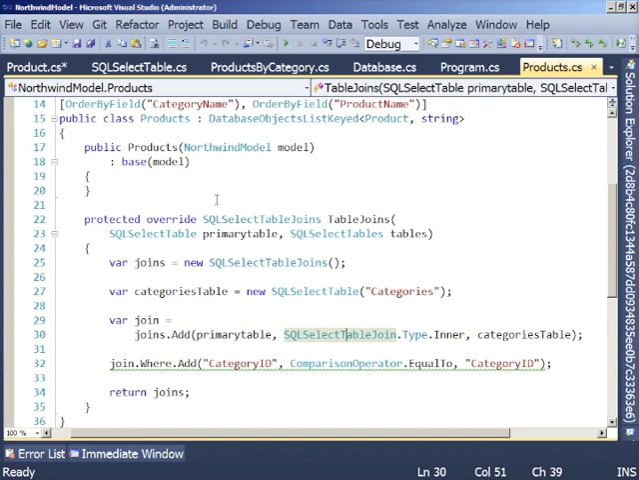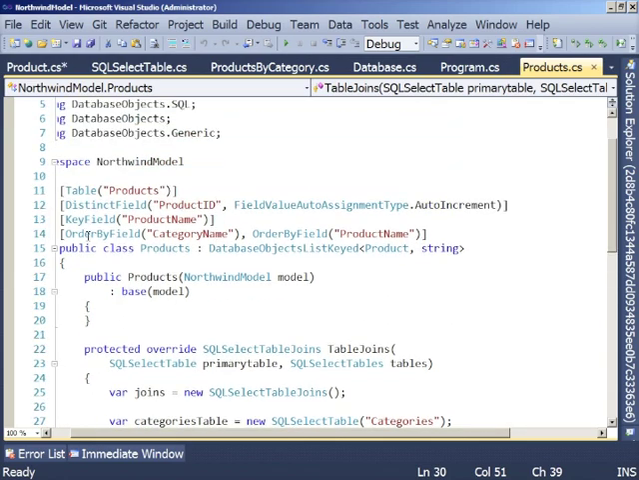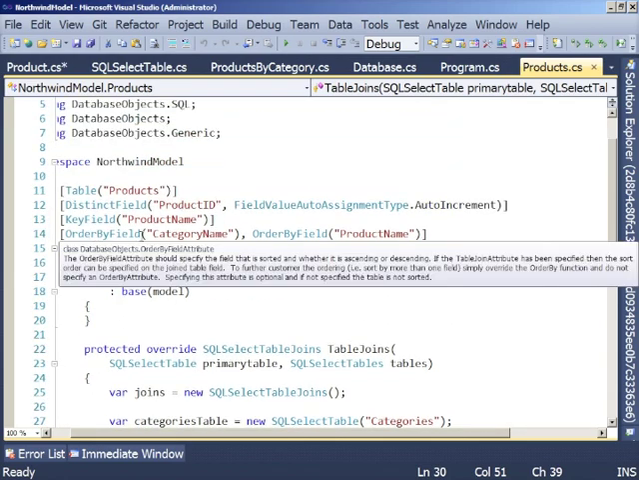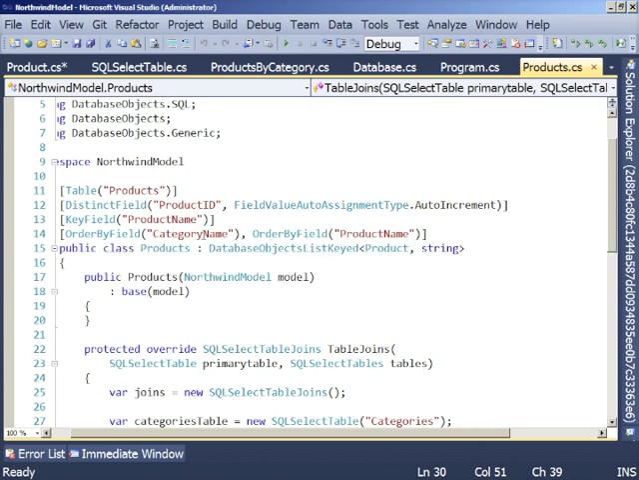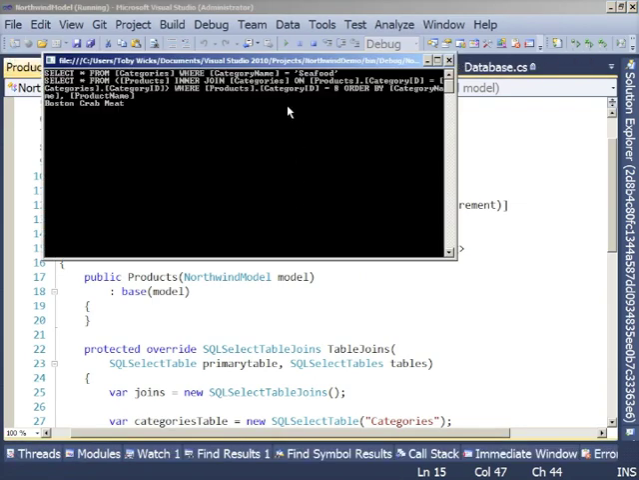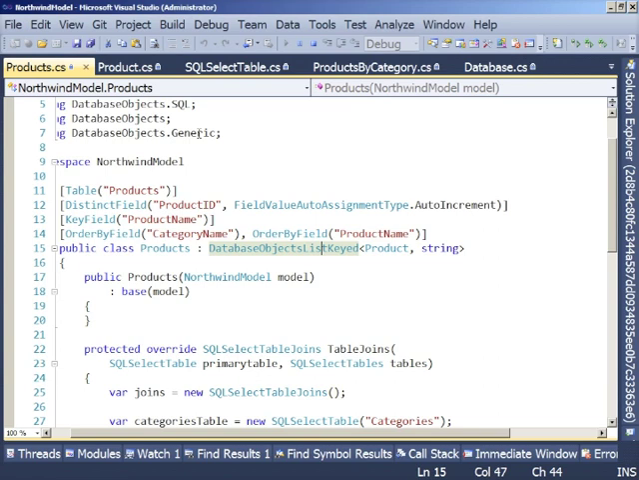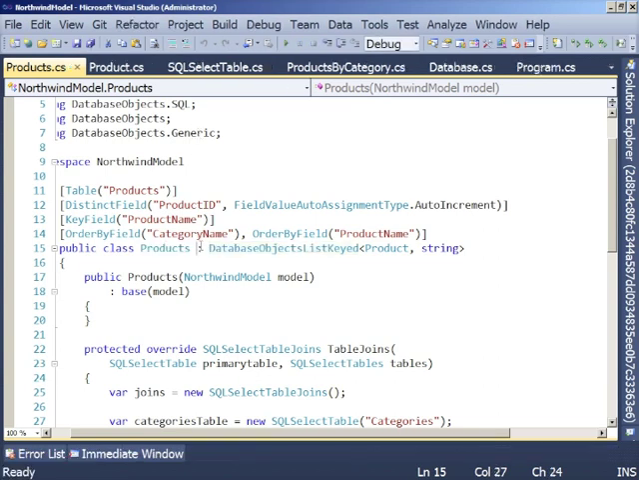The other thing to point out here, if I didn't already mention, is that the order by is like this. So it will order by category name and then by product name. If we have a quick look at the SQL that's generated, you can see there it's ordered by category name and then product name. And you can do that in ascending or descending order.